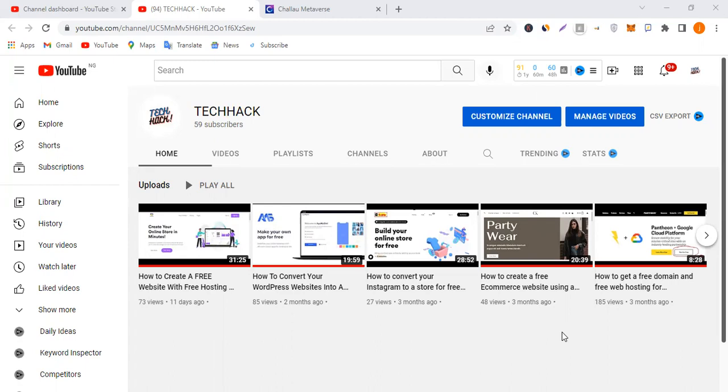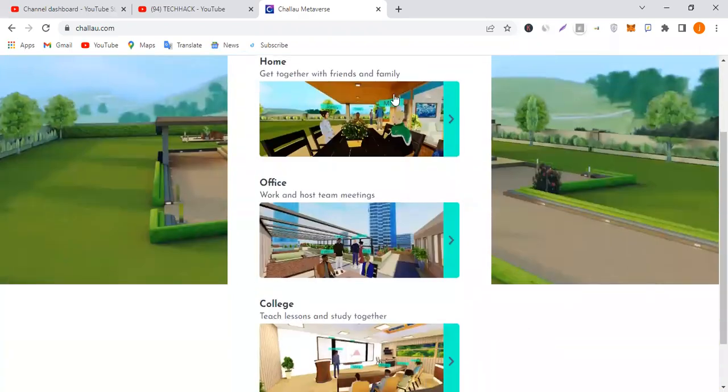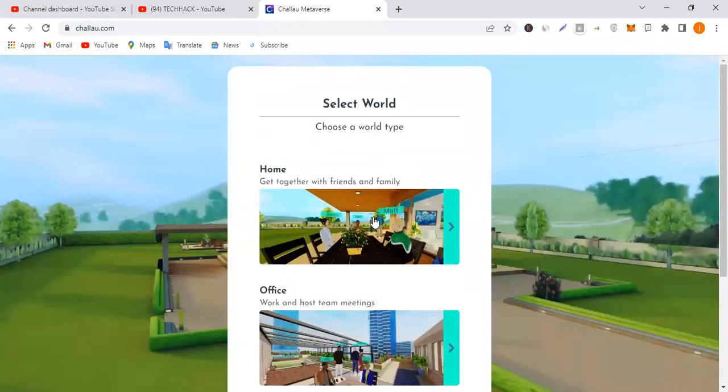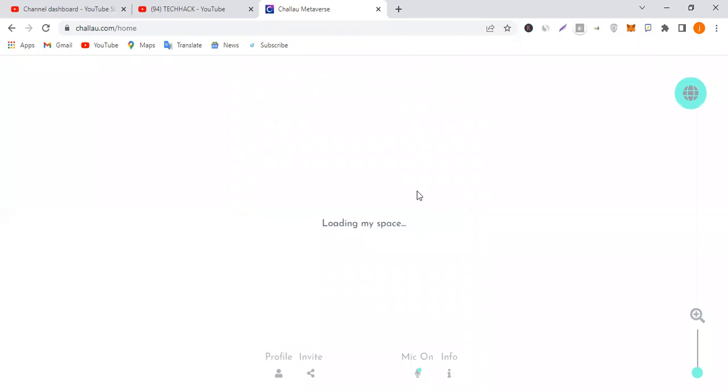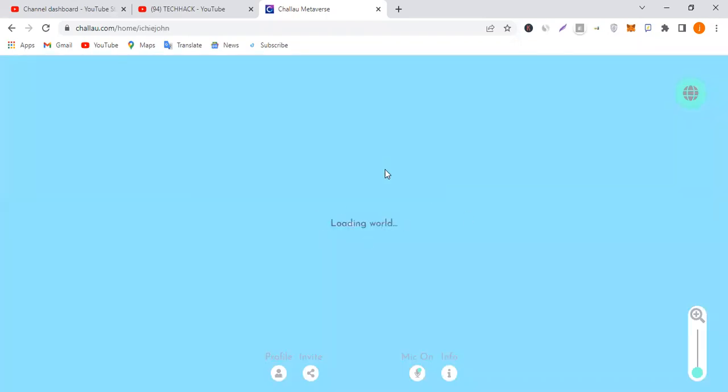So today I'm going to show you how you can own your own house in the metaverse. So now here is the website. It's called Chalau. So now you can see your own home, office, college. So I'm going to show you home. So I'm going to click on that. Now we're going to load up my world.